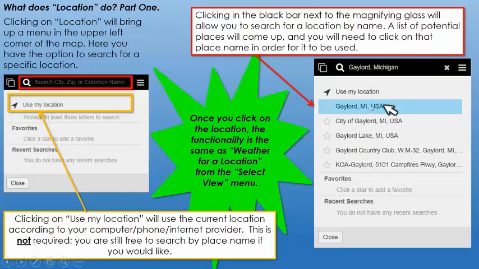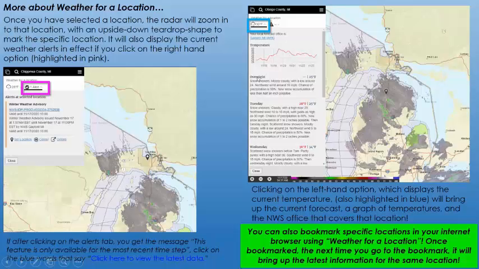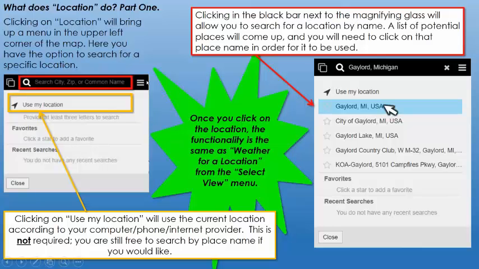In general, you can click on a place, and once you click on that location, the functionality is the same as the weather for a location from the select view menu. So if you click on Gaylord, Michigan, then it would take you back to this page here, and you would be able to look at the weather forecast and any current hazards going on for that location. So that's pretty cool.